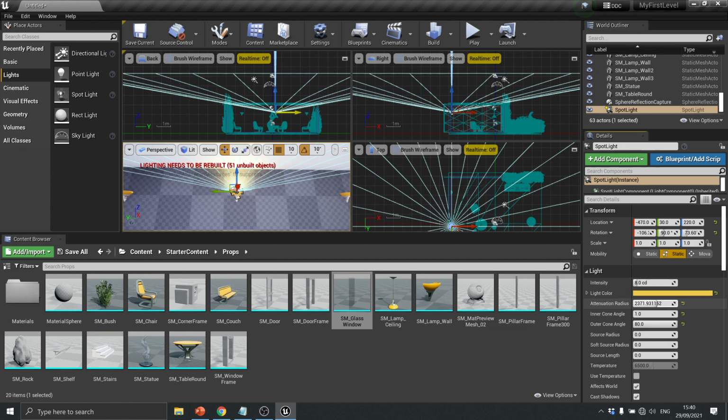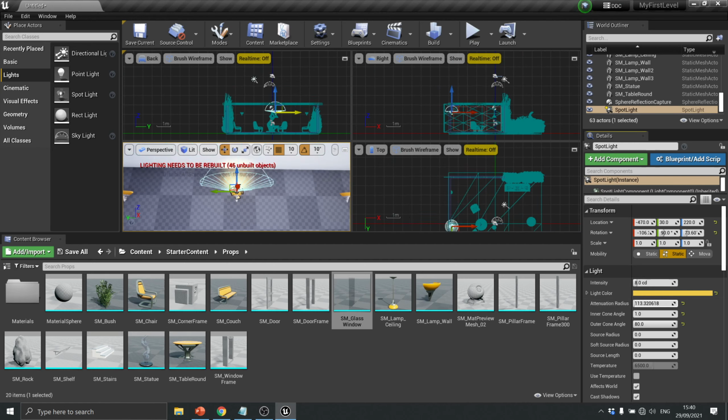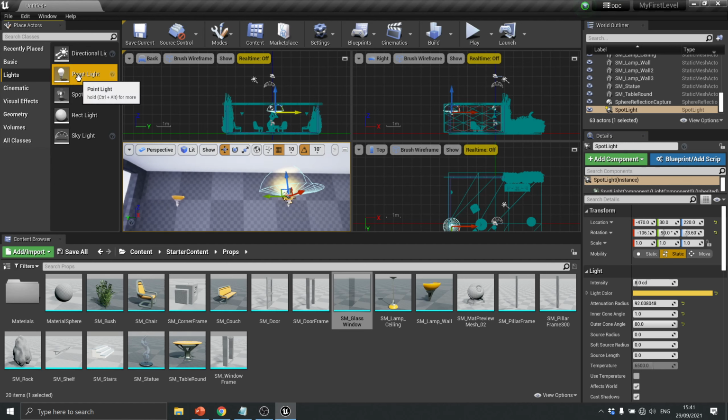We can change the attenuation radius, which is how far the light will be cast from this. It's actually quite nice if it doesn't go that far, so it just shines onto the wall there. Okay, and that's our spotlight set up. We'll set up the other two lights as point lights.